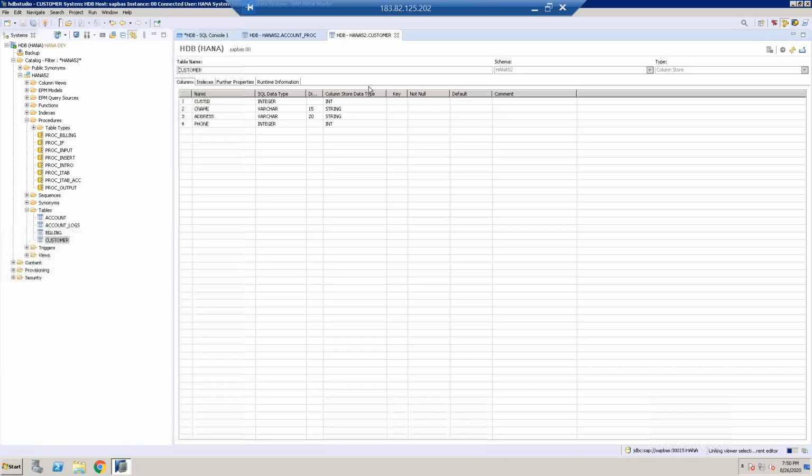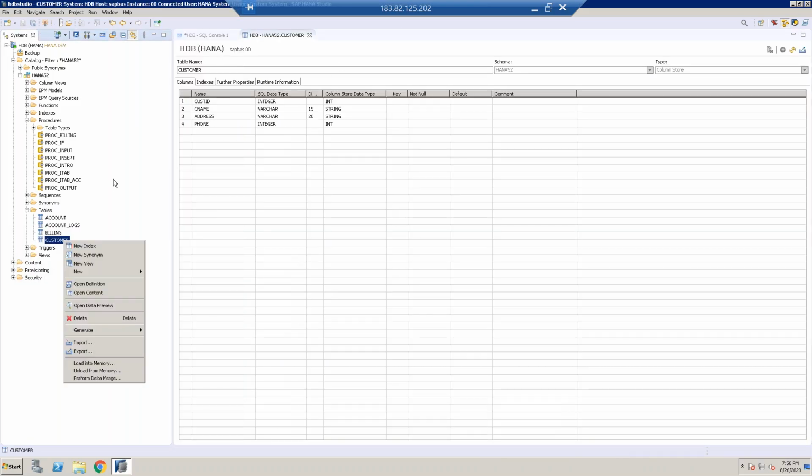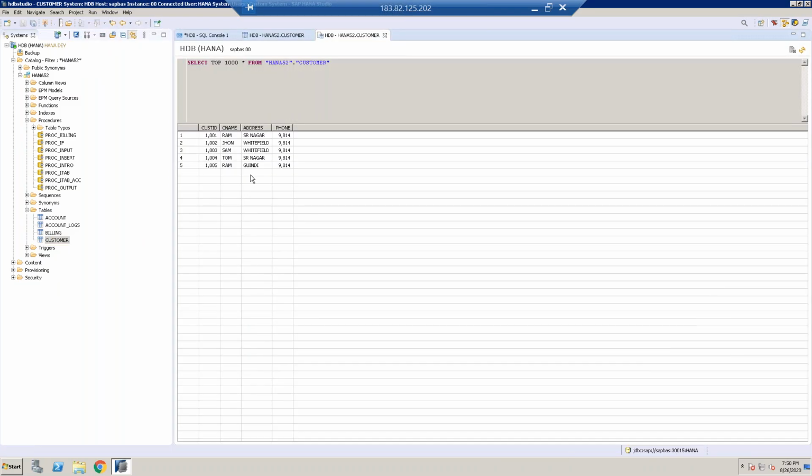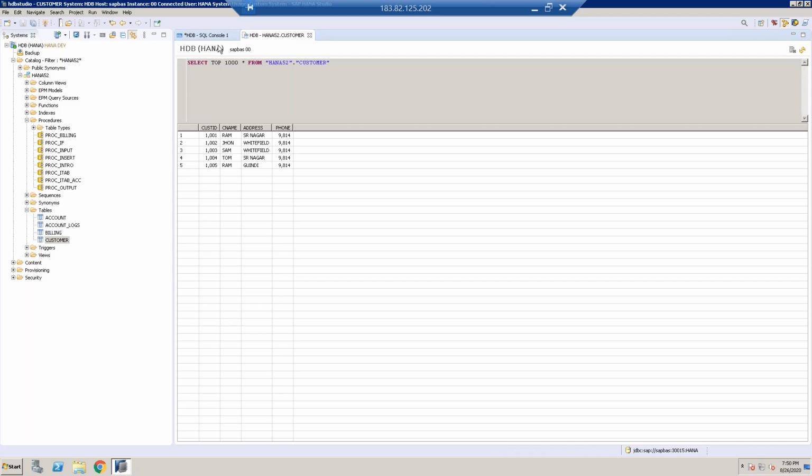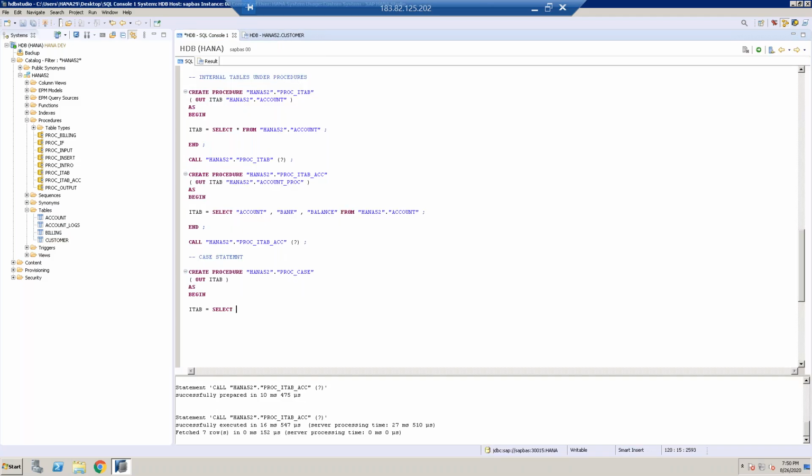If I go to the data of your customer table, open the content of your customer table, you're seeing some 5 records in this customer table, right? So now based on the address, I want to write the city. See here. I say now internal table equal to select customer name, comma, address, comma, phone number.